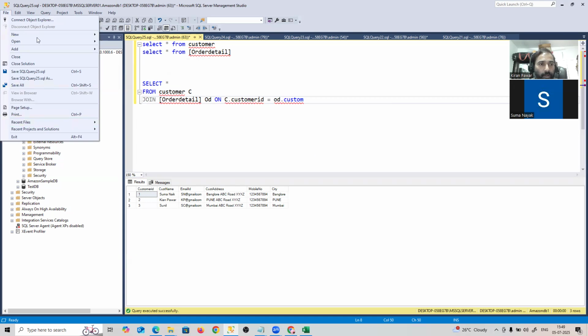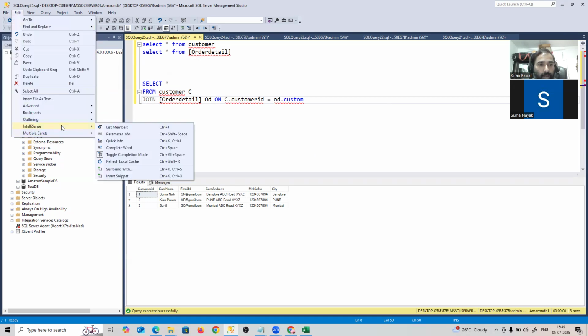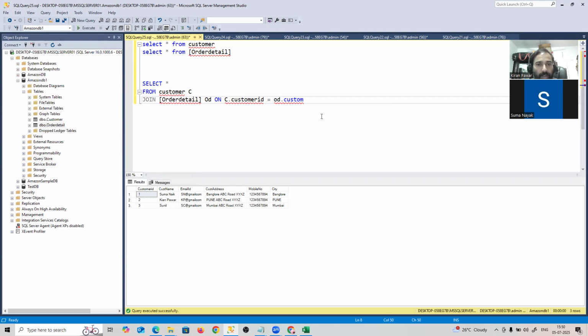The columns should come up automatically through intelligence. Let me refresh my cache. Let's say this customer table has only three, five or ten columns, but suppose it has 100 columns and I don't know the exact column name. This alias will help you. If I just type C and a dot, I will get the whole list of columns. That's the reason we put the alias.